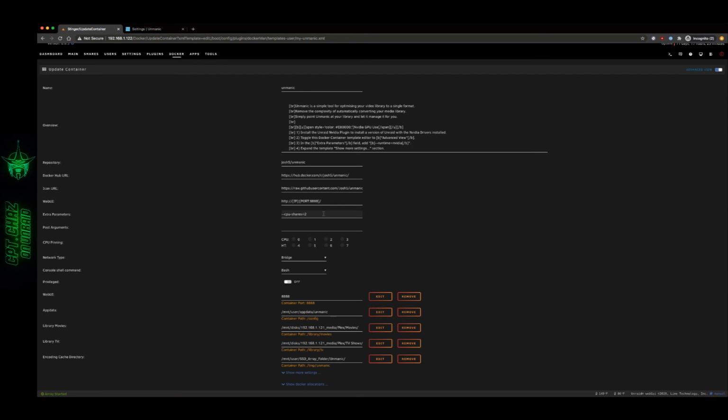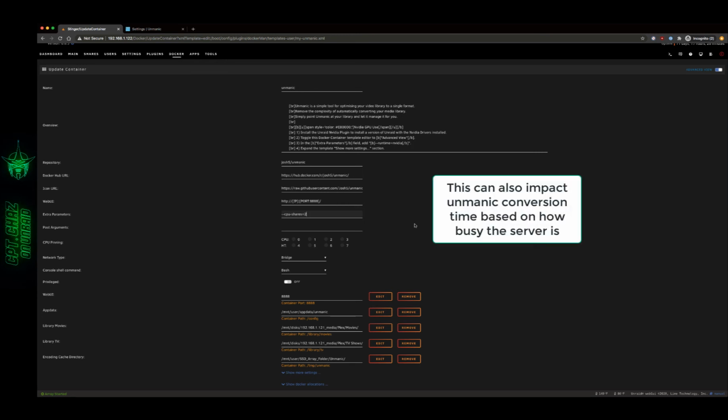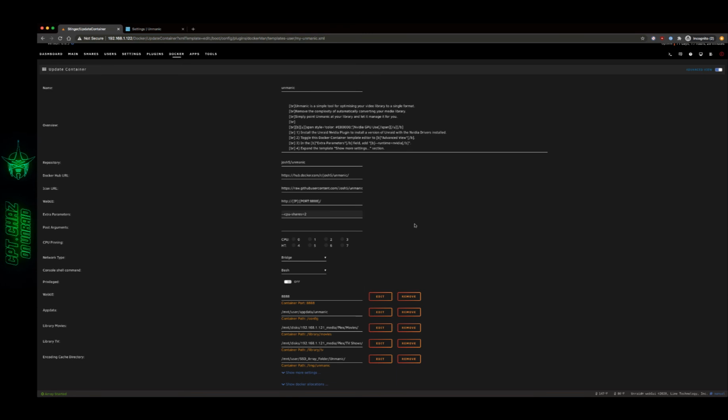--cpu-shares=2. And what that does is it gives this container the absolute lowest CPU priority so that if another Docker container wants to use all the CPU available, it will. Note that by doing this, if the other Docker apps are idle and doing nothing, then the Unmanic container will use as much as it can, subject to its own internal settings or if we have any other cores that are pinned here.